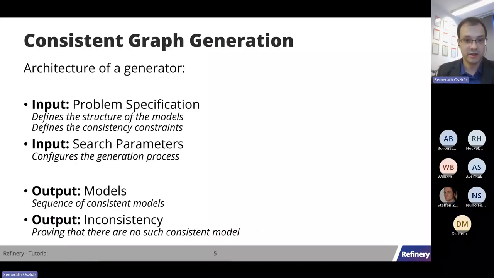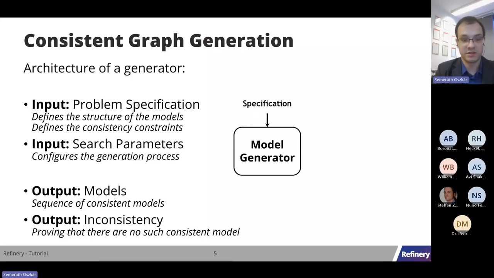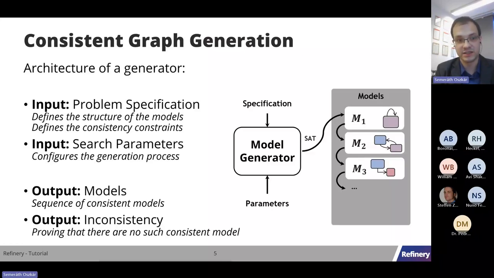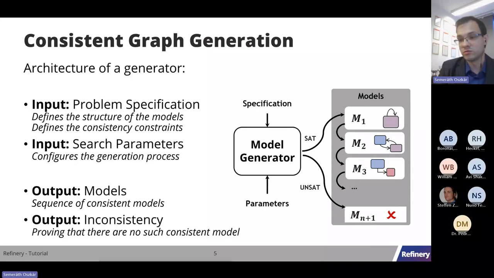So as an input, a graph generator gets the specification of the problem, which is the metamodel, some constraints, some size requirements, and somehow some ways to describe the realistic nature of the models. For example, we set some parameters and push a button and it will start to generate a sequence of consistent models which can be used in our domain. Additionally, if the specification is inconsistent, then the model generation can show that there is no such model or there are no more models. So we can show that the generation is complete.